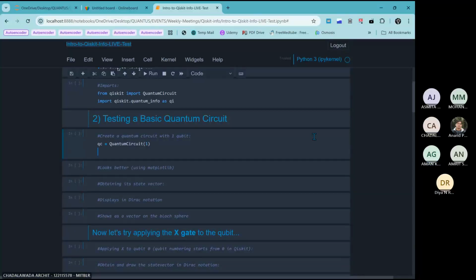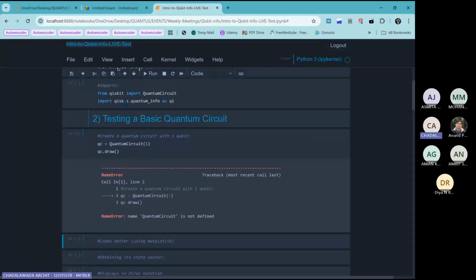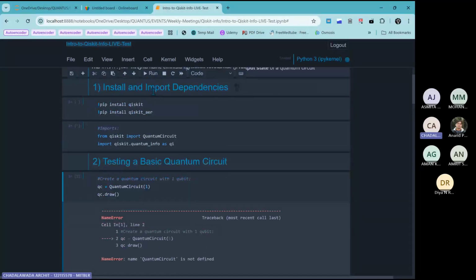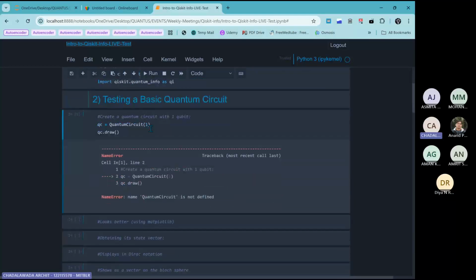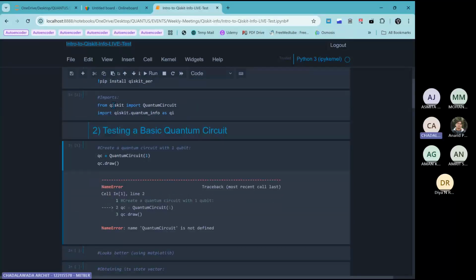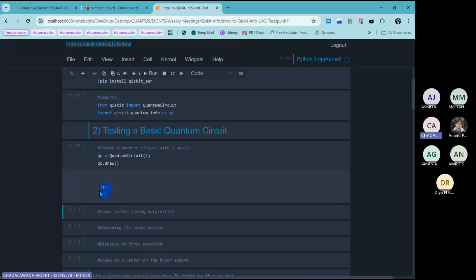Yeah, fine. So if I draw the circuit now, basically we get an output. Oh, I forgot to run the import cell. Now let me just run that first. Yeah, now it's run, from qiskit import QuantumCircuit. Then now I do the quantum circuit. So we see here, yes, now there's a single qubit in this quantum circuit without any gates applied.